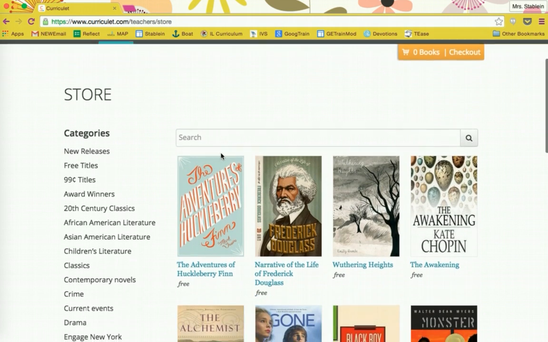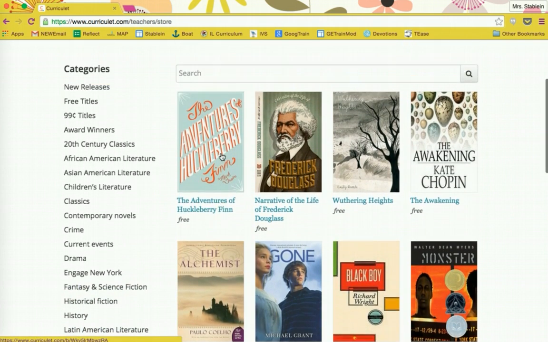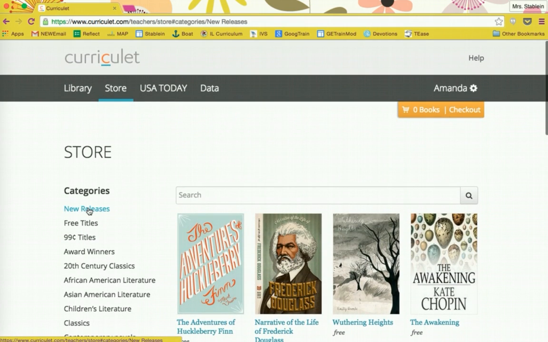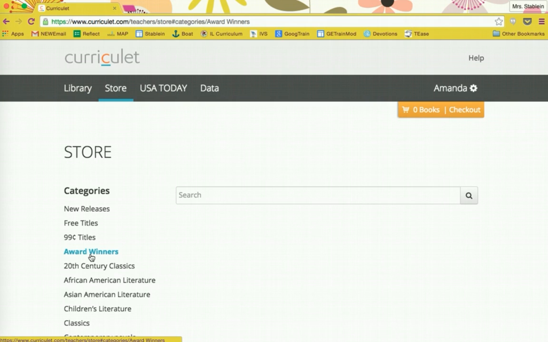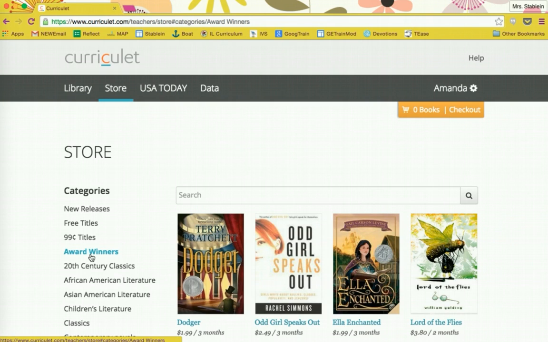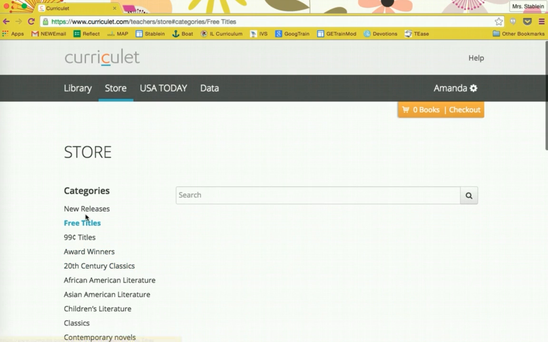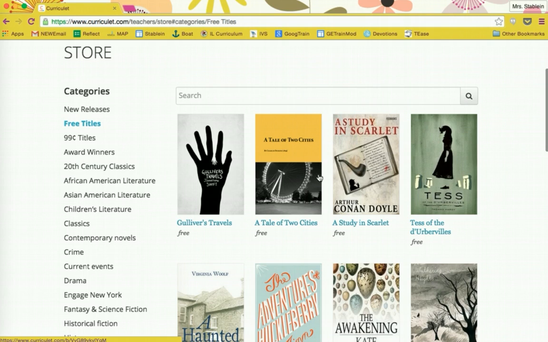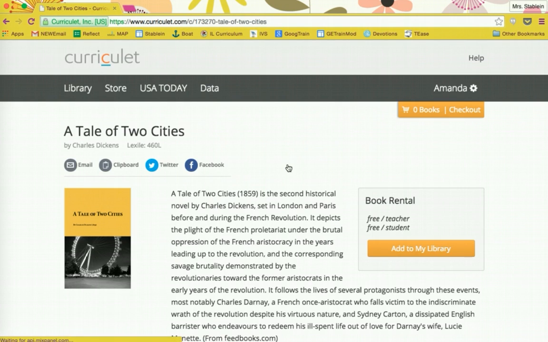So what this does is it has some online text. Right now I think I'm in the free category. You can also choose different categories, new releases, award winners. A lot of schools I know use the accelerated reader. This would be similar to that, except they have a lot of free titles. So you could type in the title of a book to search for it, or let's say I wanted to use A Tale of Two Cities, I would click on that text.